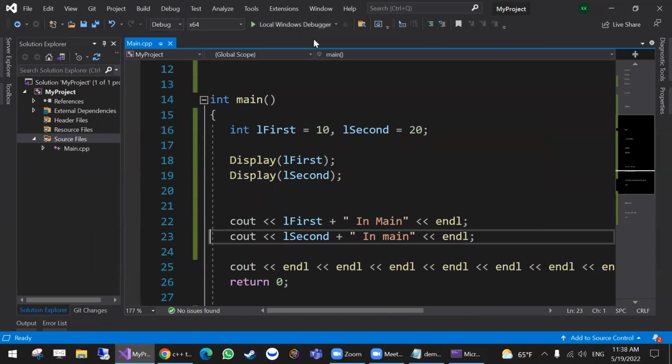So this is passed by reference versus passed by value.